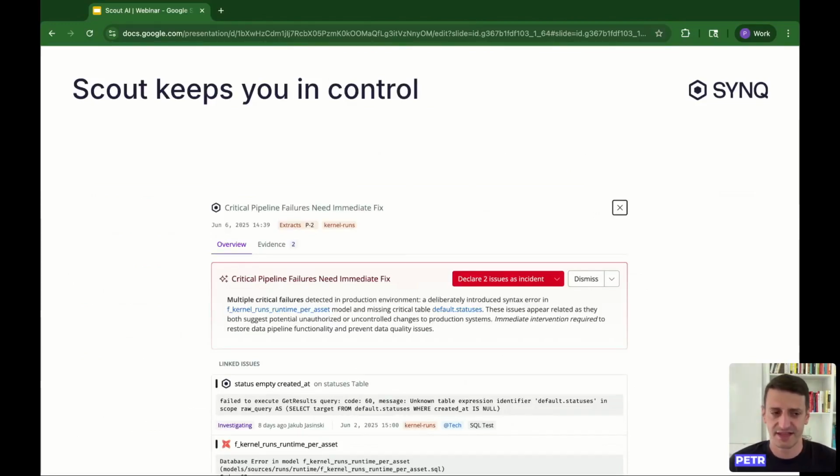Second important thing we realized is that we want to keep the data practitioner in control. And so even though Scout is taking a non-trivial amount of work away and running it in the background, where it might go and run a number of queries to the warehouse, review all the commits, perhaps review a PR, look at a couple of different options for how the issue could be resolved, it eventually comes to a conclusion.